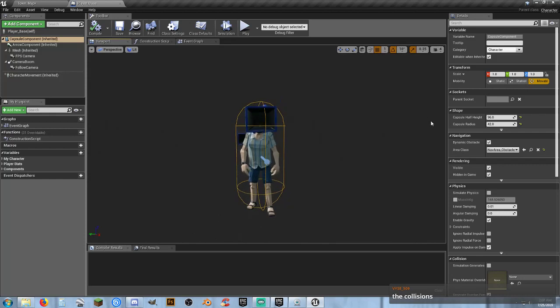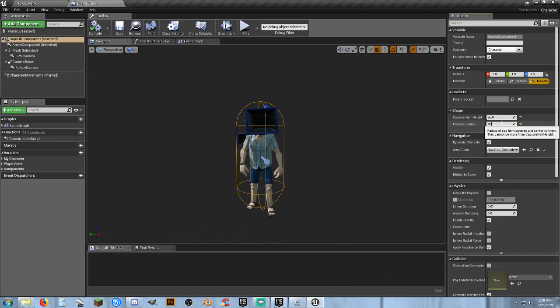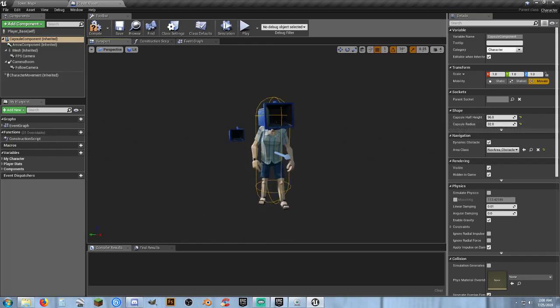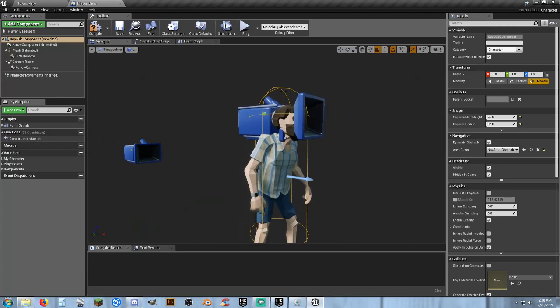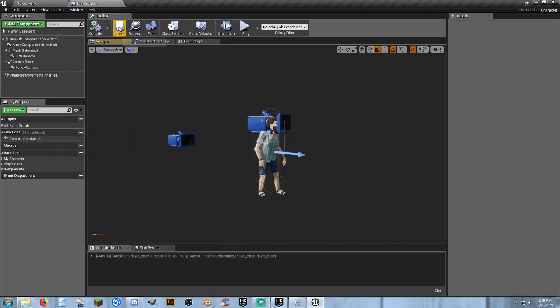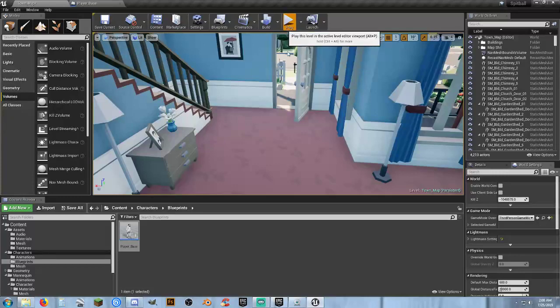It's a little bit on the wide side, so I'm going to change it from 42 to 35. I can actually change it to 32 if I wanted to. And it thins it up a little bit. Your arms will go through stuff now, but that's fine. You see, there's a gap above the head. I'm not going to change that right now because if I move the capsule right now, then we're going to start walking in the air. And you'll have to do other things to fix that. So I'm going to compile and save that.